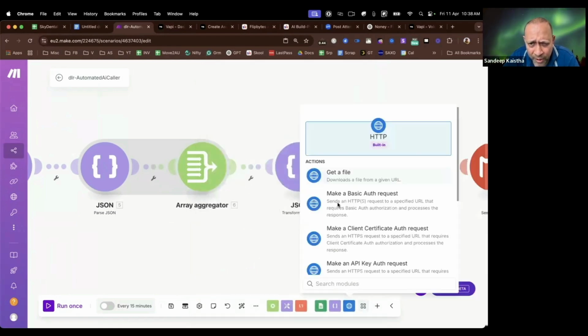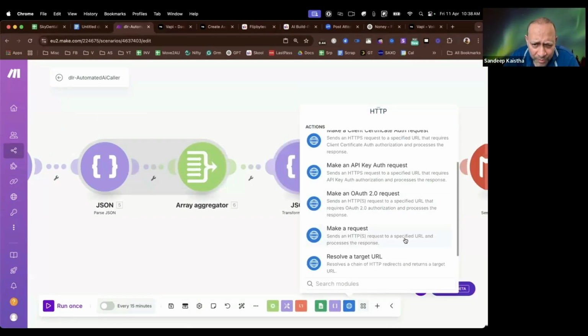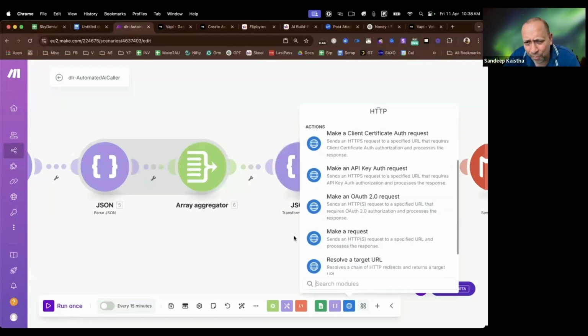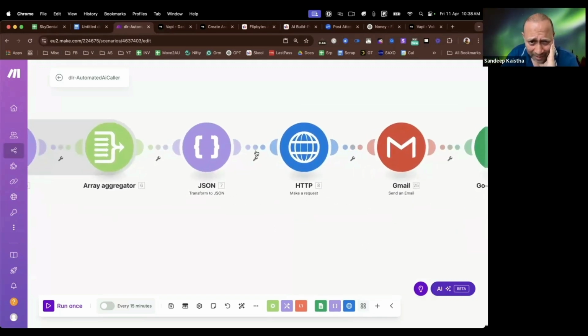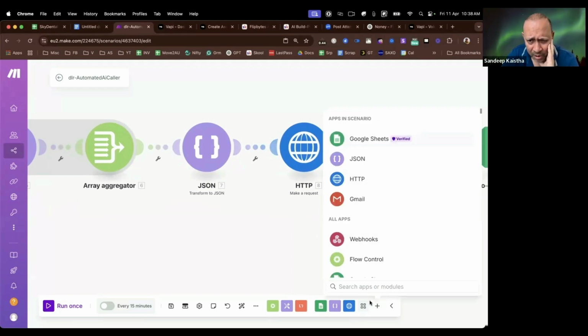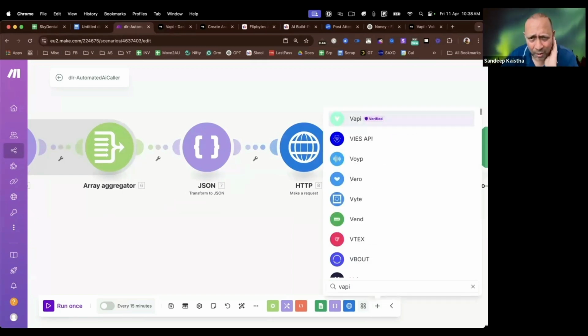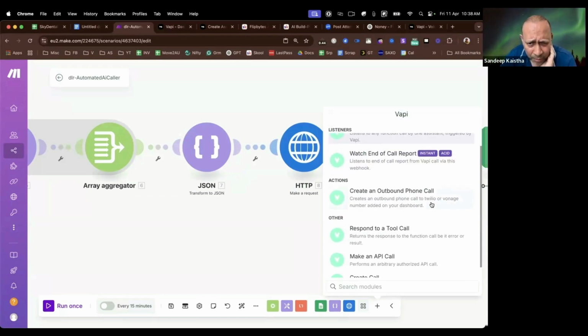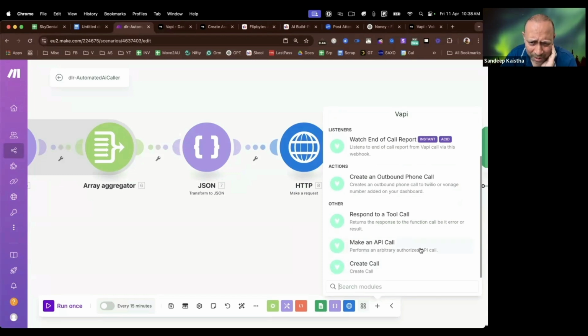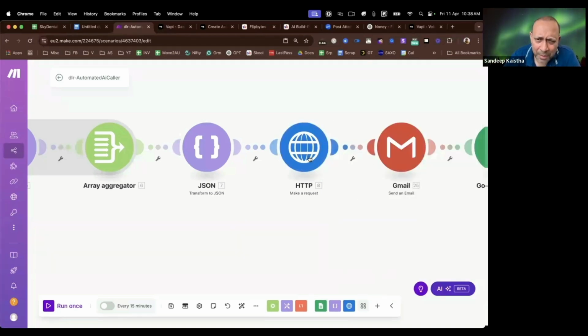So for the HTTP module, you can click here and then you'll just say make a request, this one. Vapi also has a module, but I prefer this because it gives you more control. That is the reason I like using this particular one. Otherwise, you could have used Vapi. I've not tried that till now, to be very honest. Okay, so you have watch call request, create an outbound phone call, respond. Maybe this works as well, make an API call. But I found that maybe they've added some new things, because last time when I did this, they didn't have a lot of options. So I didn't use that. So I just used a regular HTTP module just to call.